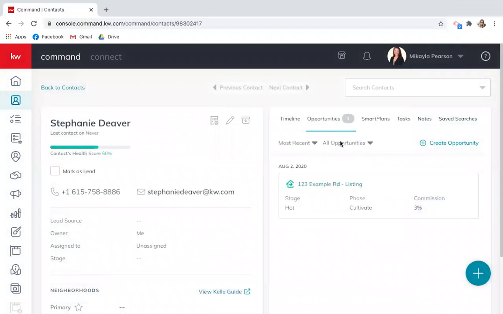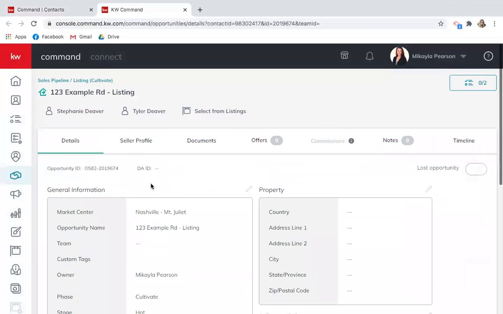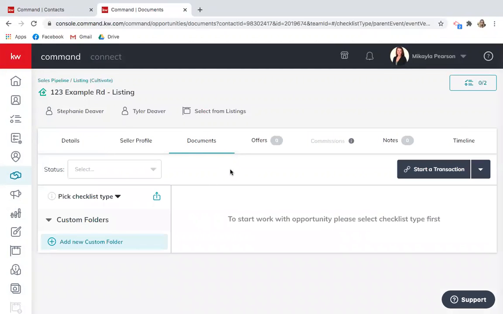All right, then I can see now this is linked under my contact info here. So now I'm going to click on the name here and open up that opportunity for us. And then here is our details page of the opportunity. And now I'm going to hop over into documents. This is where we are actually going to start our transaction with DocuSign.